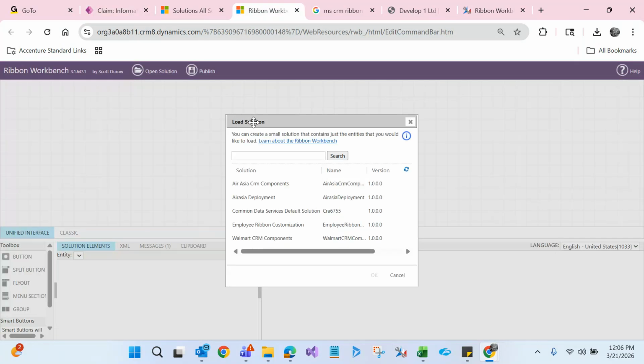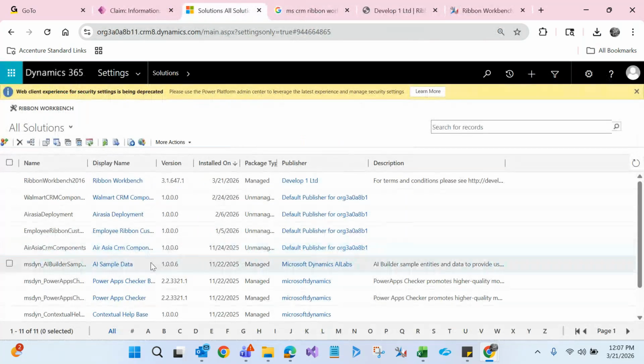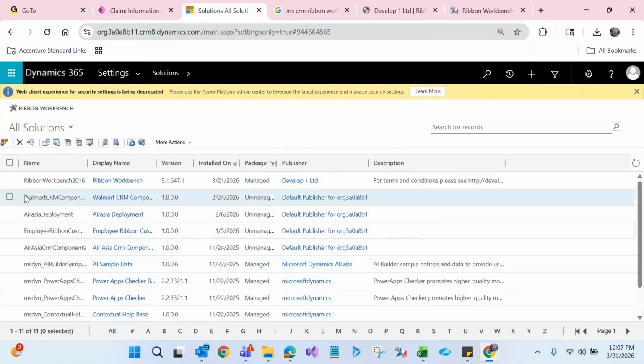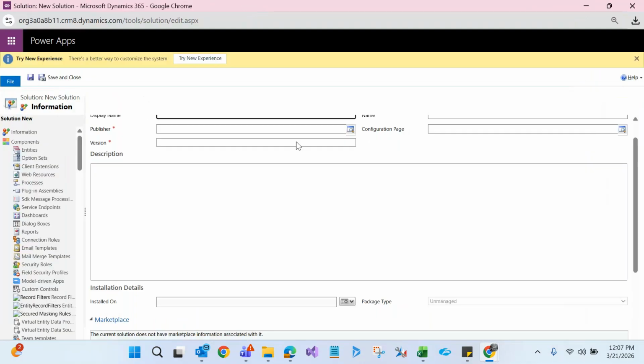So when I open the ribbon workbench, what is the first thing that it is asking? It is asking to load the solution. I do not have any solution. So first what you have to do, close this, go to solutions. This is solutions, okay? Create one new solution. When you click on here, you can create a new solution.